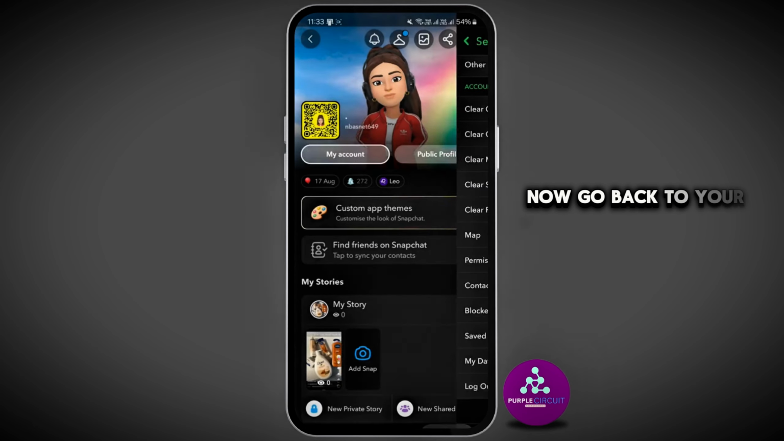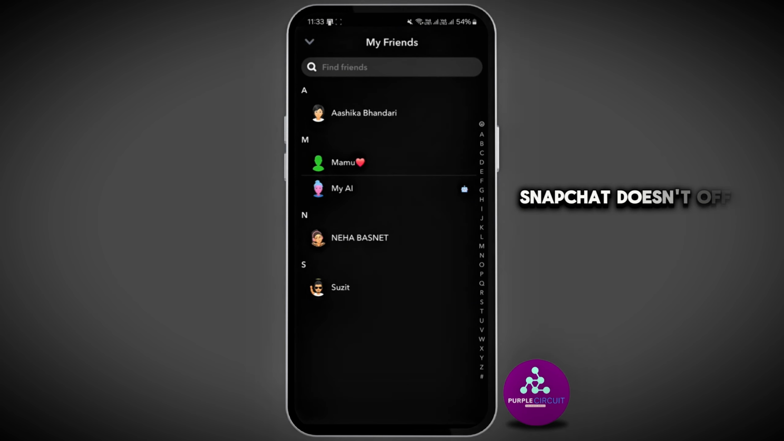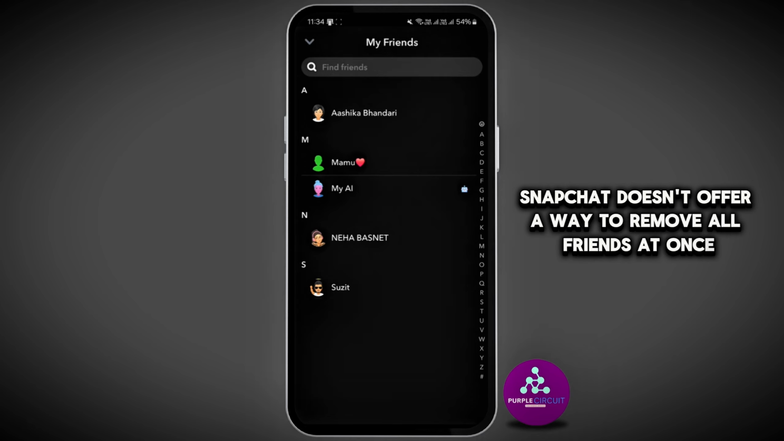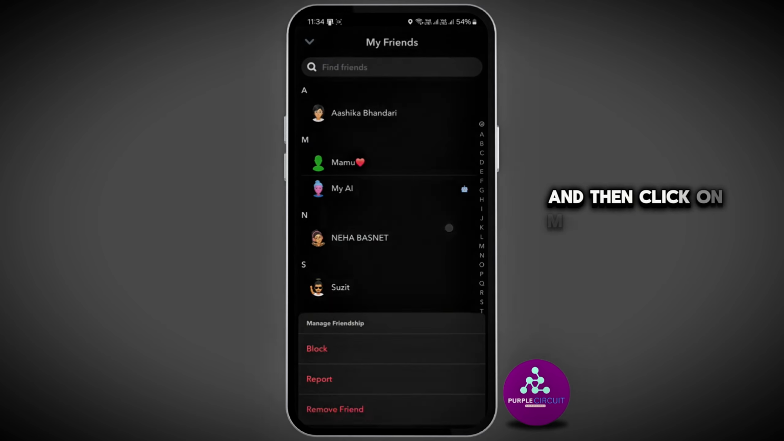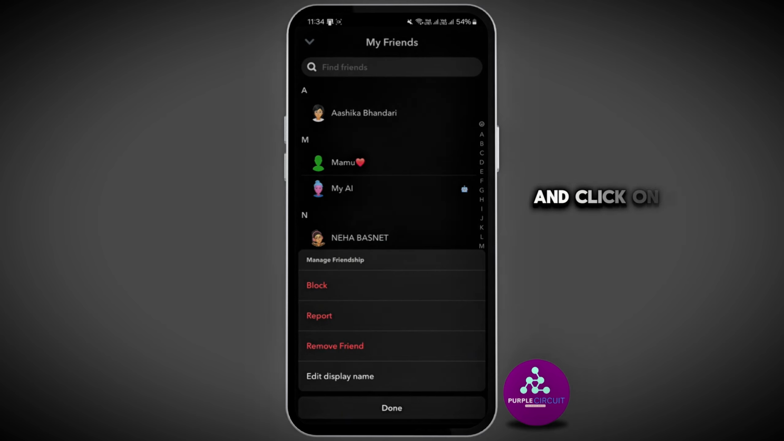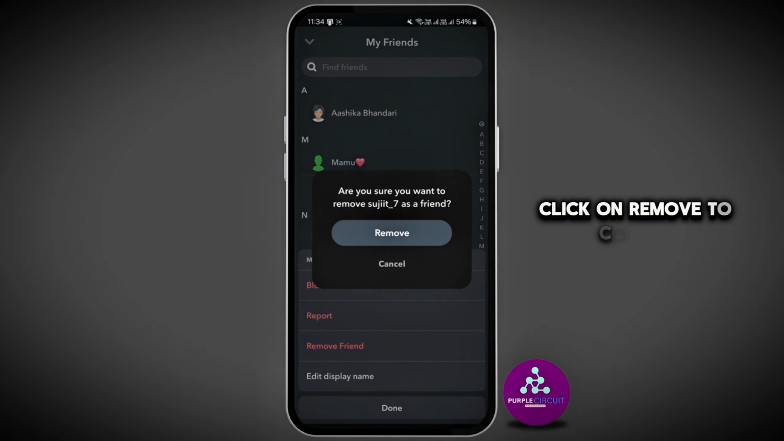Now go back to your profile and then tap on My Friends. Unfortunately, Snapchat doesn't offer a way to remove all friends at once, but you can do it quickly by tapping and holding on a friend. And then click on Manage Friendship option and click on Remove Friend that is highlighted in red color. Click on Remove to confirm.